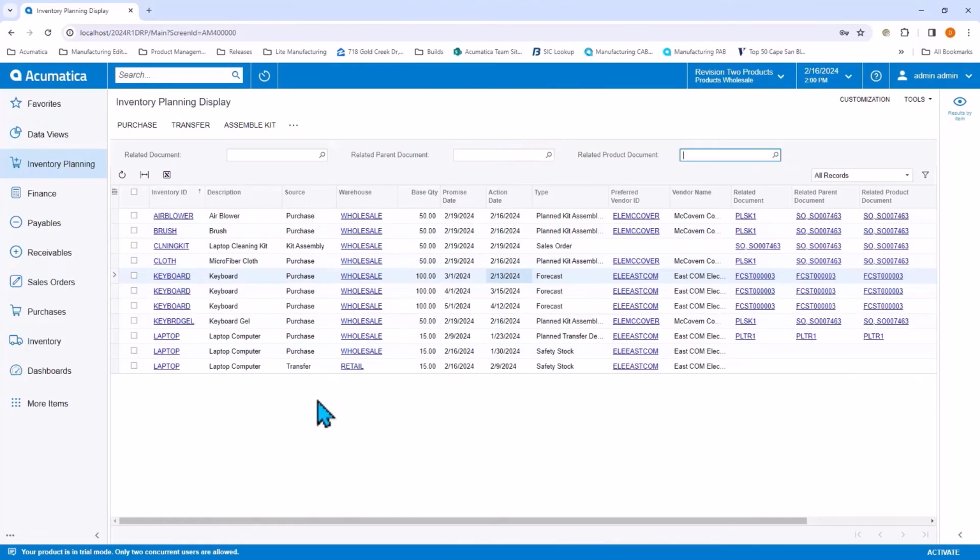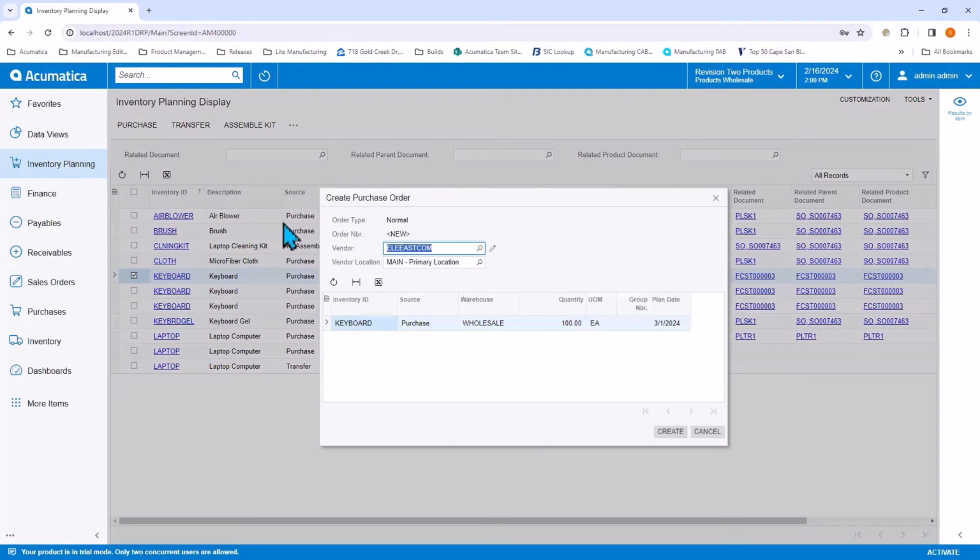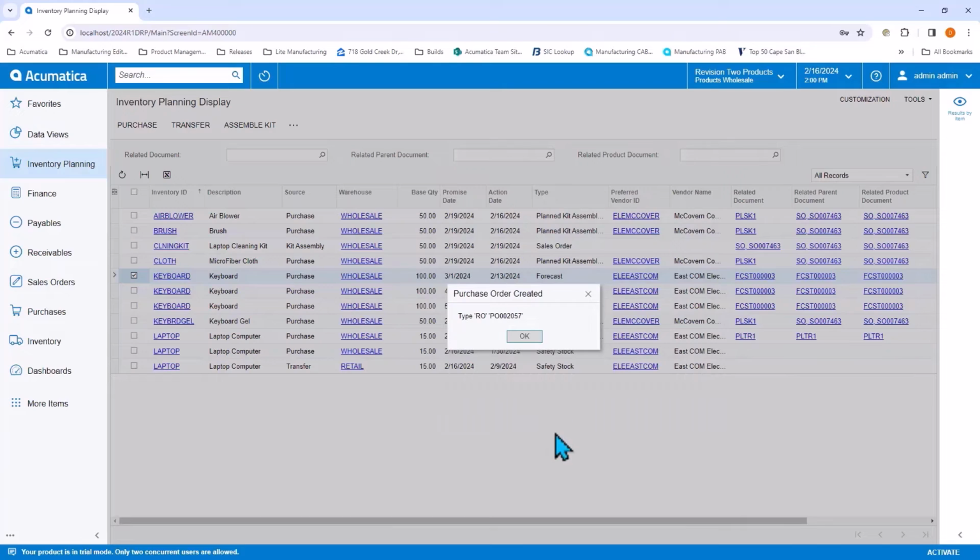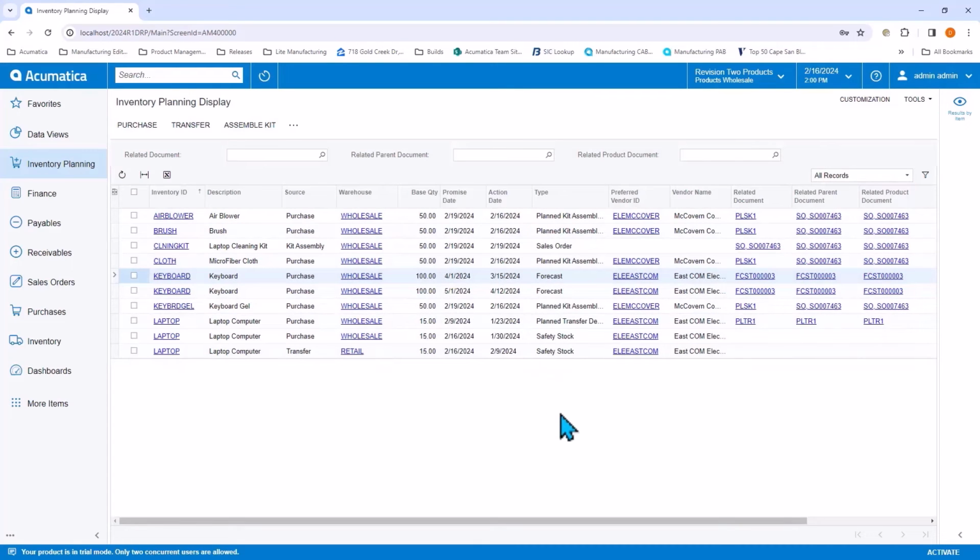To create a purchase order, transfer order, or kit assembly, I simply click on the line and click the appropriate button at the top. The vendor, location, and quantity are defaulted in but could be changed prior to creating the supply order. Once the order is created, it falls off the inventory planning display since we already took action on the suggestion.